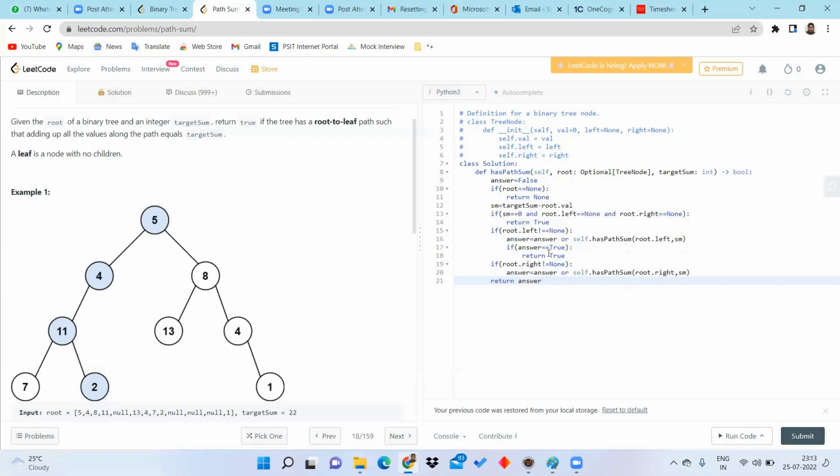Now suppose it will check that if it gets true over here. If it is not, then the control goes on the right side, and it will check for the answer on the right side, and finally if it returns true, then whatever value it becomes in the final call, it will return the answer. The same thing is stored in that answer.